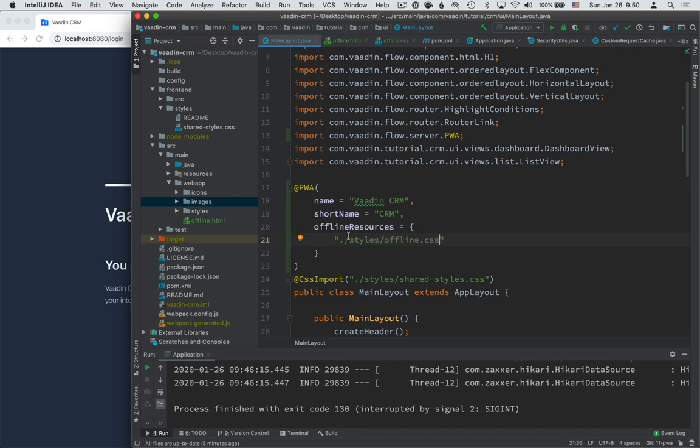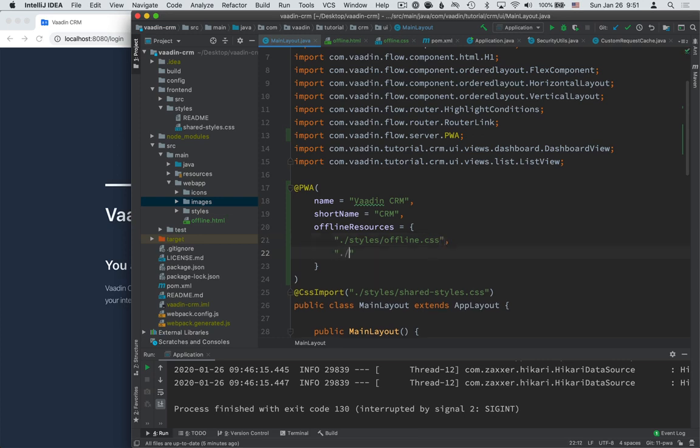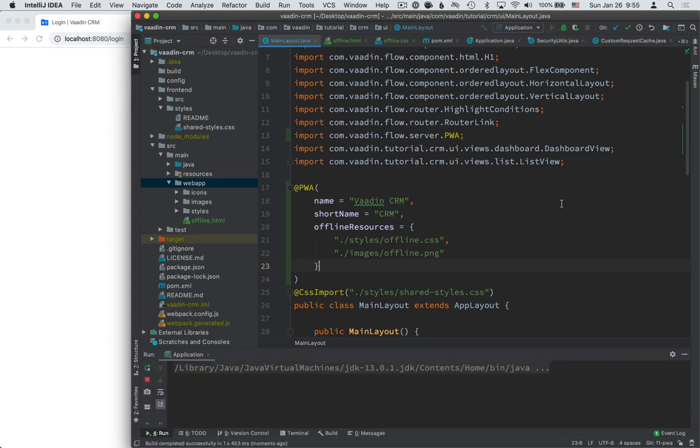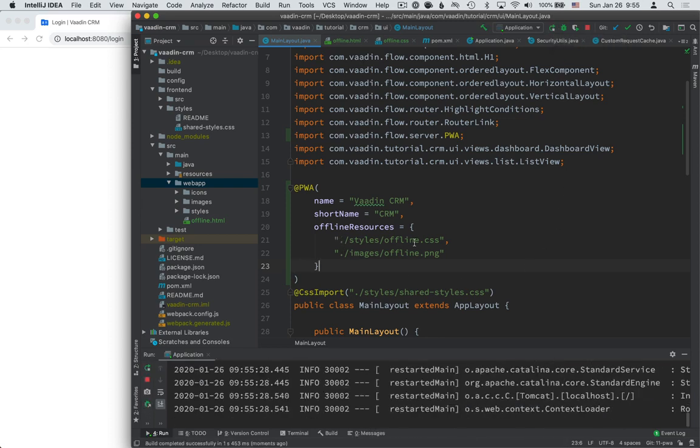offline.css. This can be a little bit confusing because these resources are, like I said, relative to this web app directory, whereas these CSS imports are relative to the frontend directory. So even though these CSS imports look like they are coming from the same folder, they're coming from different folders. So just keep that in mind. Second one is the offline image, offline.png.